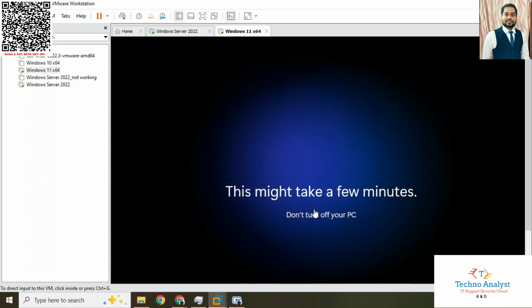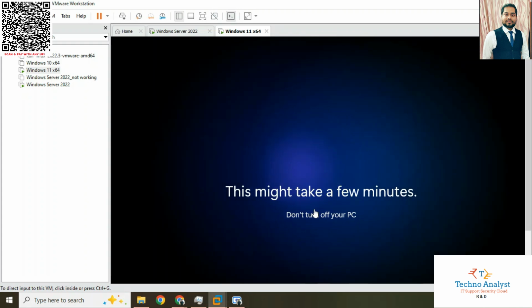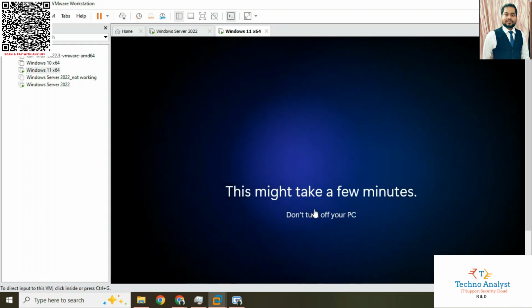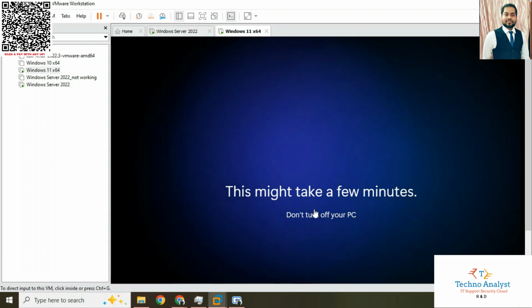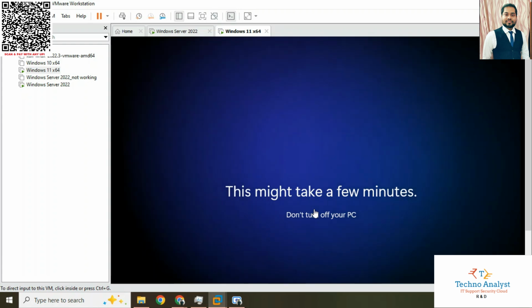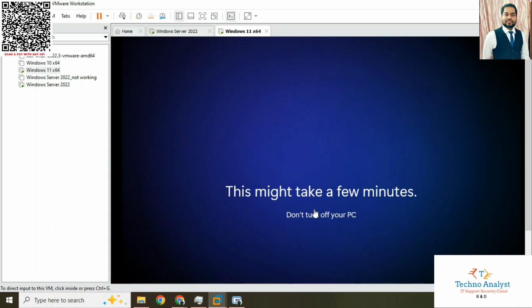So in this way you can configure a Windows 11 system into the domain.